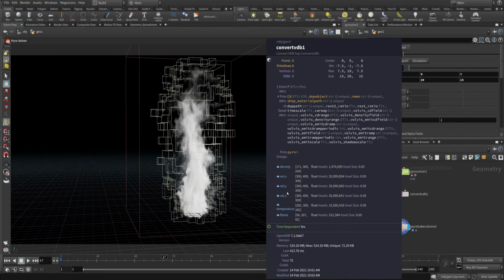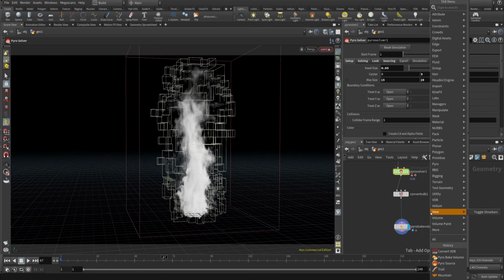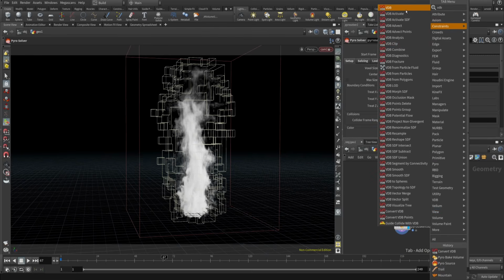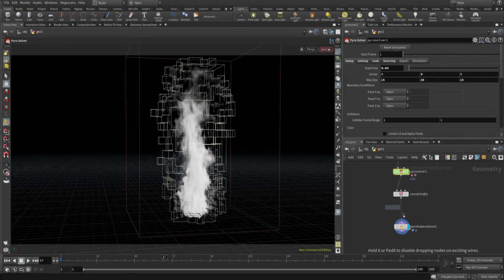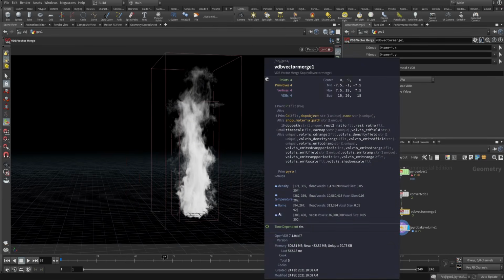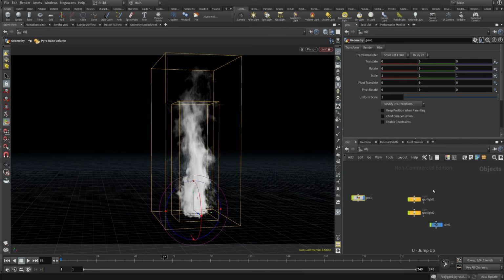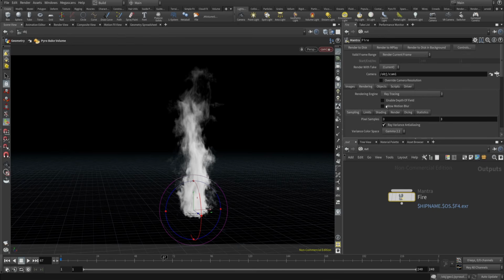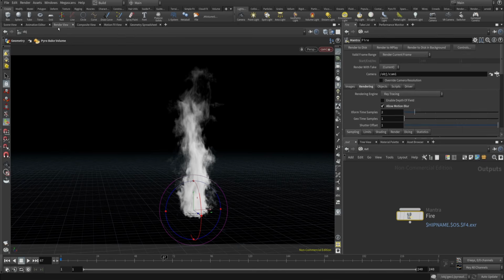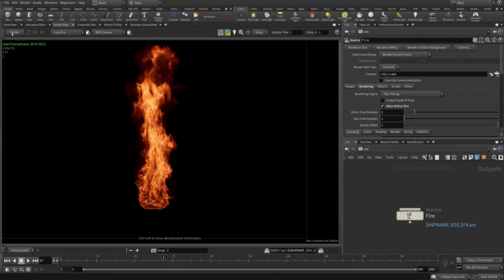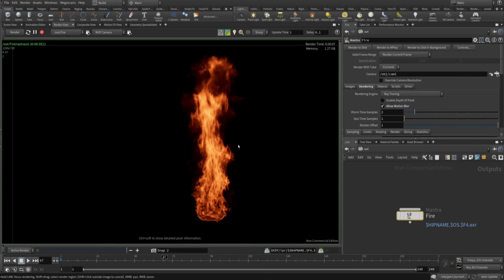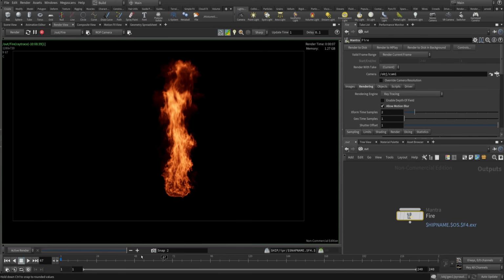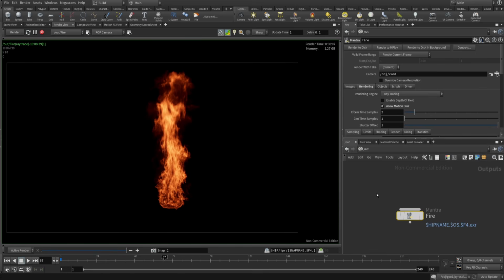You can merge all of the velocity data into one single vector VDB field. It would be much faster. VDB Vector Merge. And here we go. We have one vector velocity field. And in the rendering part, in the sampling, you need to change this option to velocity blur, and don't forget to turn on velocity in your Mantra node. Let's do a test render. Okay, that's much better. It was a very simple procedure for simulating fire as well as shading.